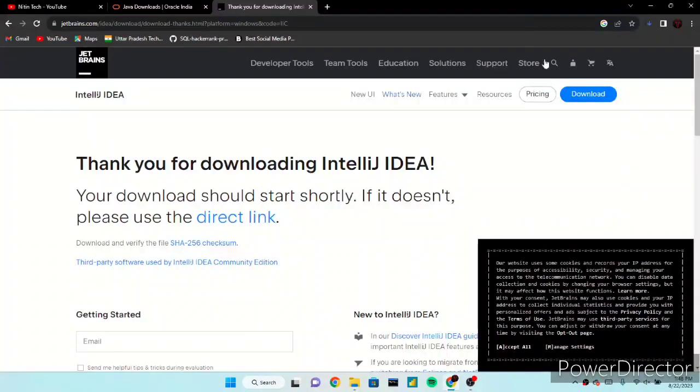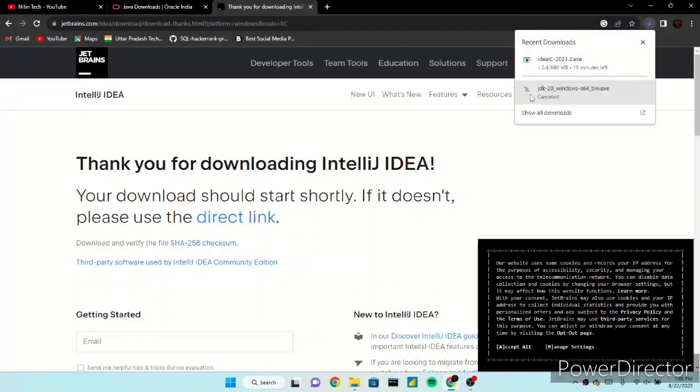I will simply click on it and my download starts automatically. If your download does not start, then you can click on this link. I have already downloaded this IDE, so I will not download it now.